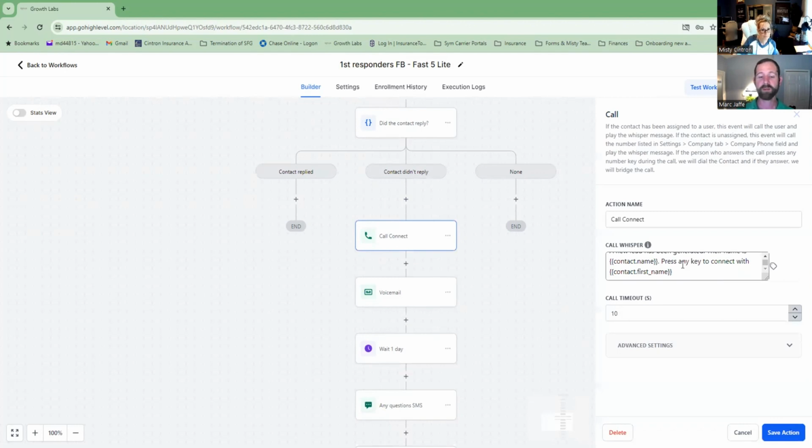It's really important you understand that this is not the voicemail drop. This is actually ringing on your phone first. When you pick up, it calls them. If you don't pick up, or they don't pick up, it moves to the next step. In this case, it's a voicemail.